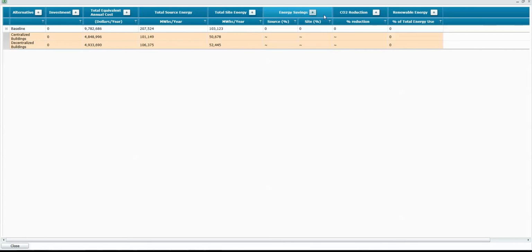Now the energy savings, CO2 reduction, and renewable energy, these are all based on another scenario. Most of the time we will base these numbers on the base case. So we'll compare the base case to each of the alternatives that is developed during this study. Because we don't have another scenario to compare them to at this point, all of these columns are going to have zeros. Let's go ahead and X out of this for just a minute.